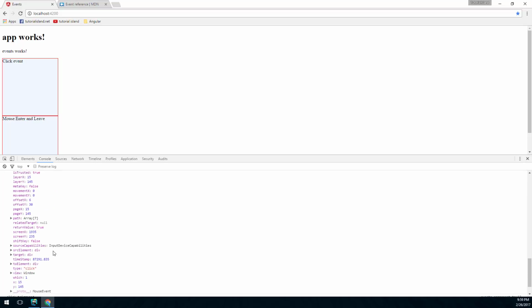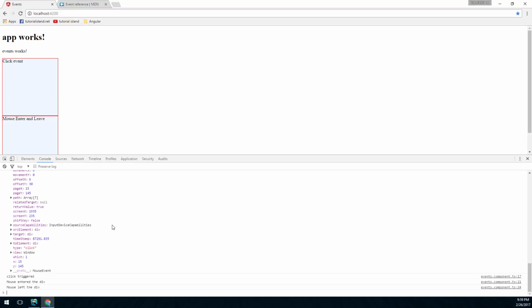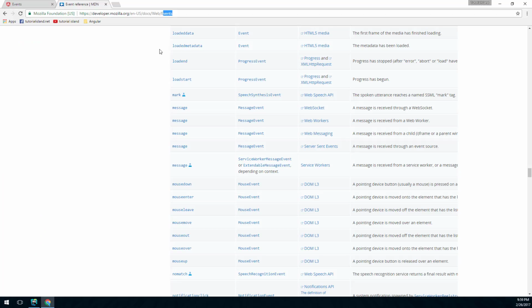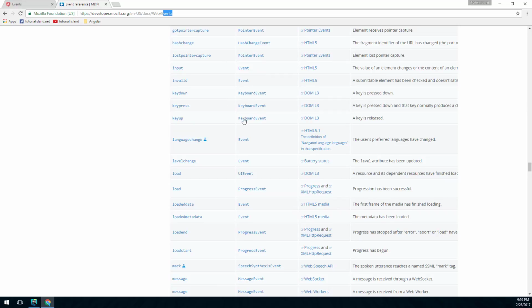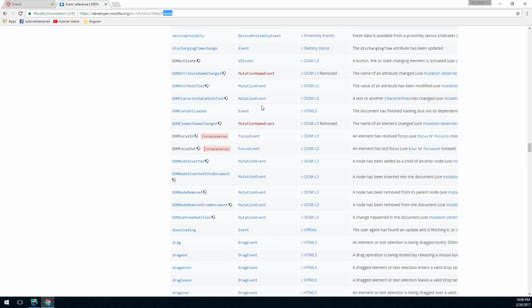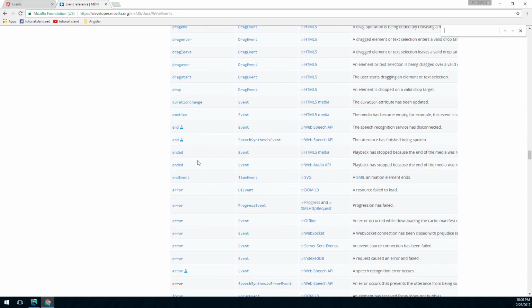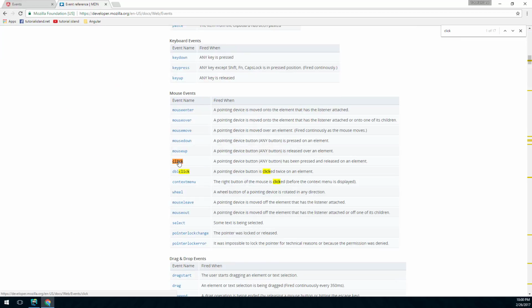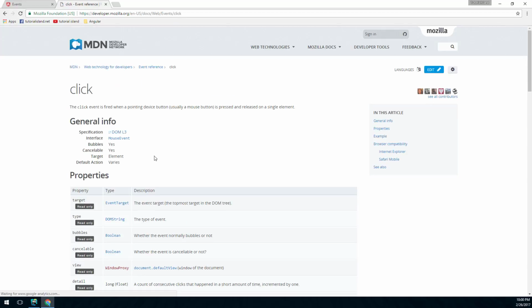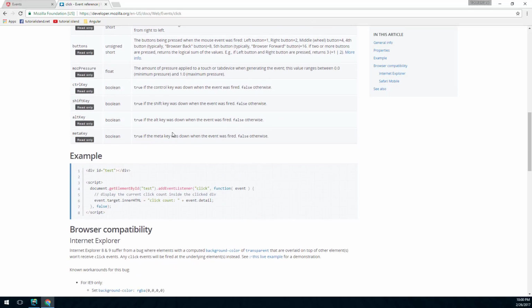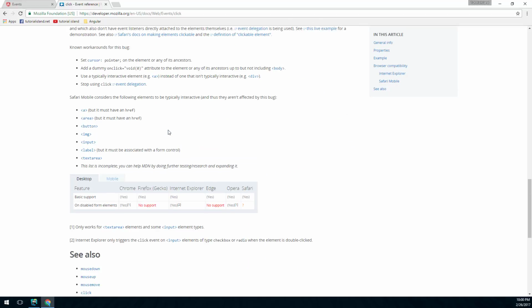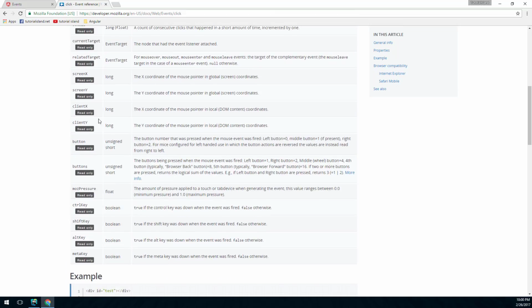It also holds much more information which you could investigate and read more about inside of the developer.mozilla.org page. You can search for click event, for example, open it, and here it explains how everything works. So thank you for watching, and see you next time.